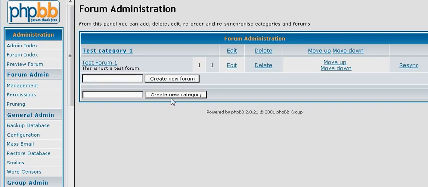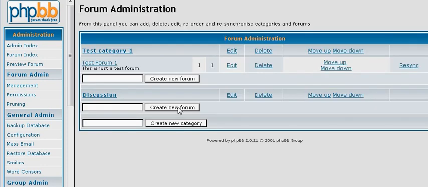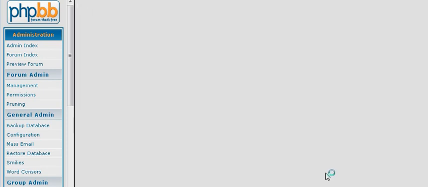Actually, we don't really want to put that in that category, so we're going to create a category first, and we'll call it category discussion. So we create the category. And then here we'll put general discussion, and create that.